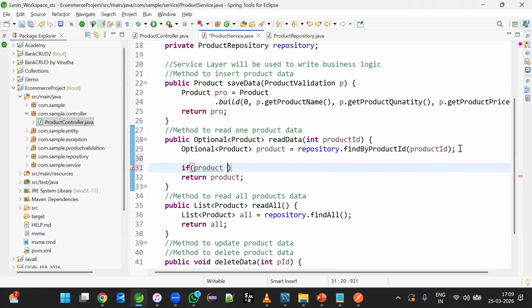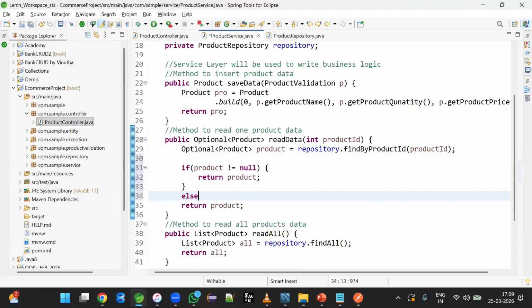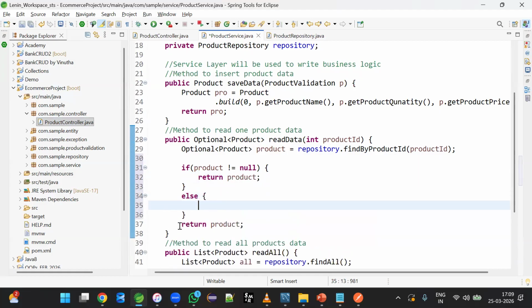If product object is not equals to null, it means something is there with the ID or not there. Something is there. Then in such scenarios, return whatever is the product. Return that. But if it is not present, else part, throw the exception with message.